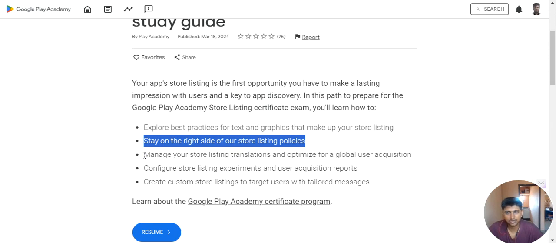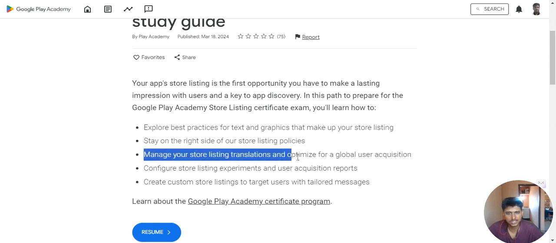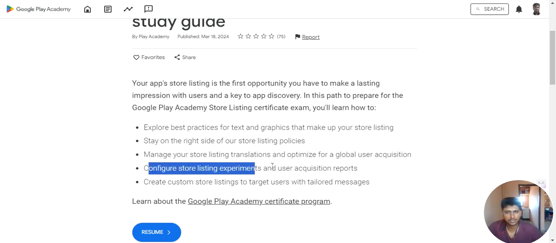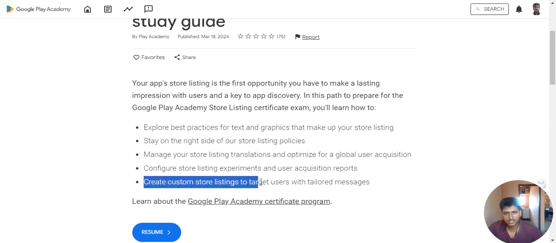Third, you have to manage your store listing translation and optimize for global user acquisition, like how you gather users, basically, right? After that, you have to configure store listing experiments and user acquisition reports. Then, you have to create a custom store listing to target users with a tailored message, based on the business problem those users are trying to solve.